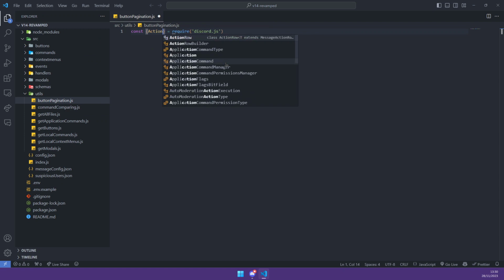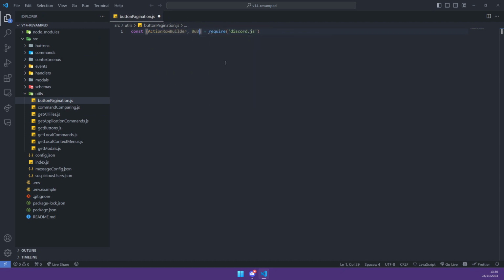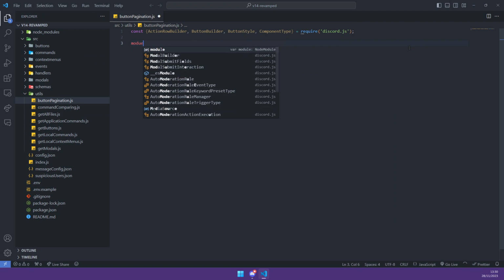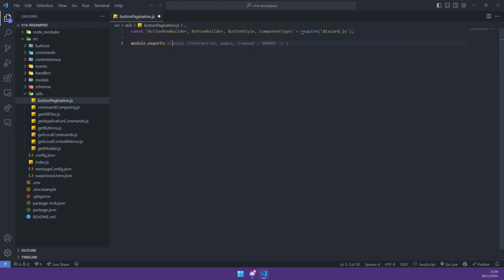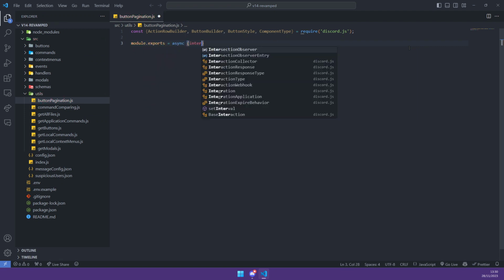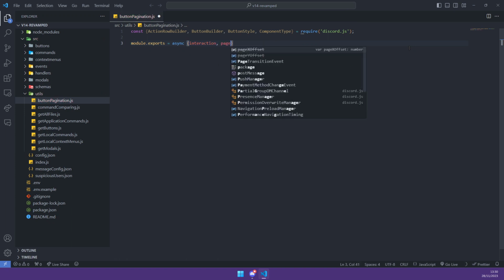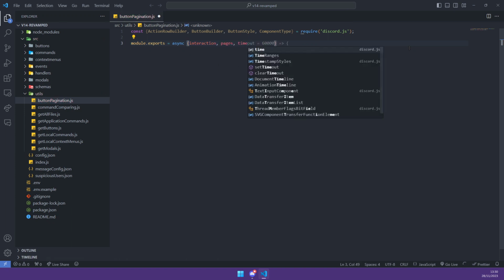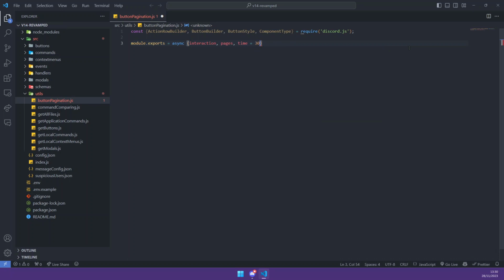One of these will be ActionRowBuilder. The next one will be ButtonBuilder. The next one will be ButtonStyle. And then we also need to import ComponentType. Next up, we need to module.exports an async function with interaction, pages, and time, which will have a default value of 30 seconds, so 30 times 1000.